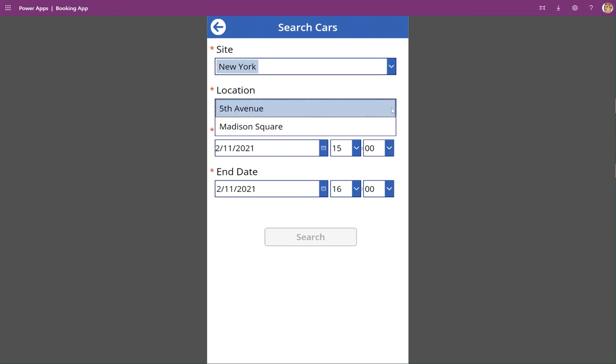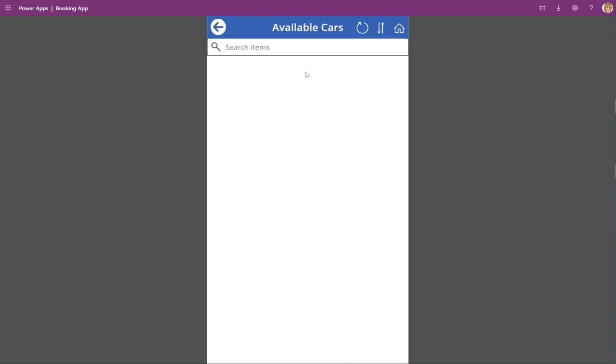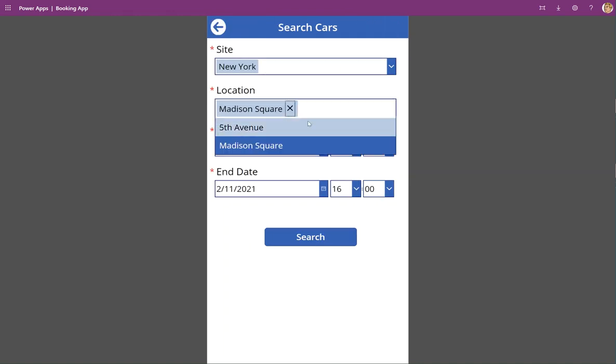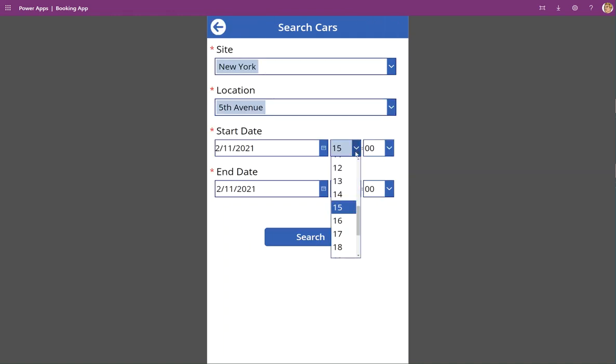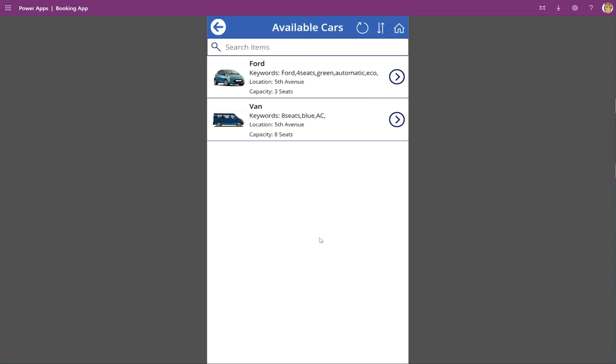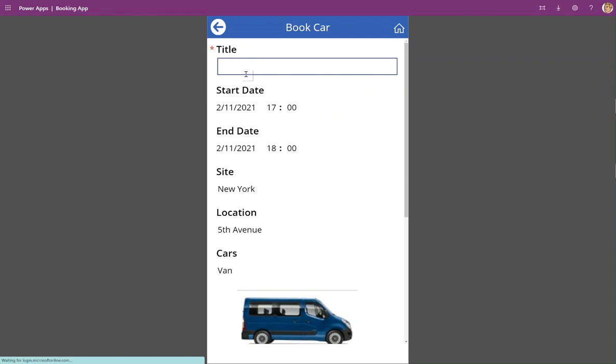So let's take New York this time, 2 locations, Madison Square, start date, end date, user clicks search, and you see there's absolutely no car available for this given date and time. So maybe let's change to 5th Avenue. Let's change from 5 to 6 and try a search again. 2 cars become available, a Ford and a van with the detailed information. So let's try to book this van.